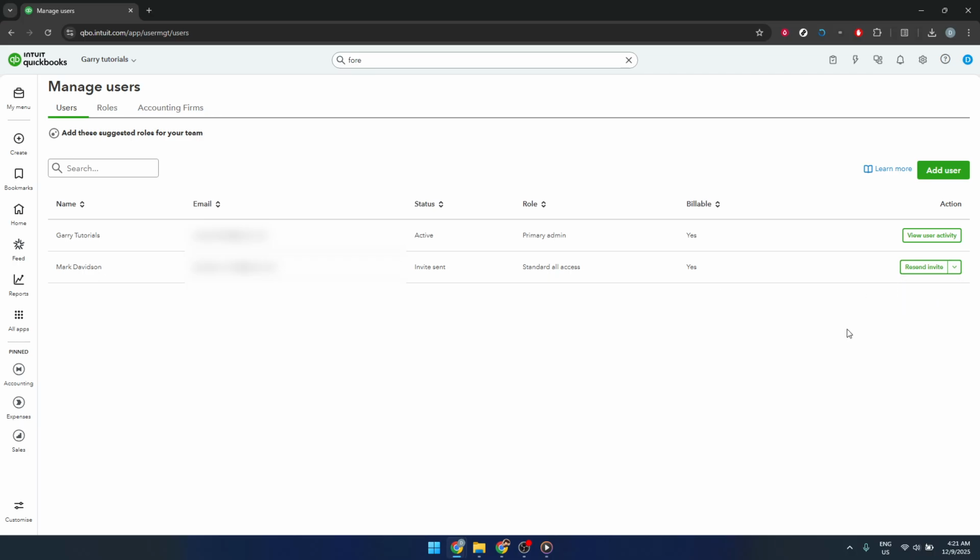This is an important safeguard because once you delete them, they'll no longer be able to sign in to this company file. Their historical activity, like transactions they created, will still remain in your records, but their login access will be revoked. If you're sure you've selected the right user, click Delete in the pop-up window to confirm. After you confirm, QuickBooks will process the change and remove that user from your active user list. And that's all there is to it.